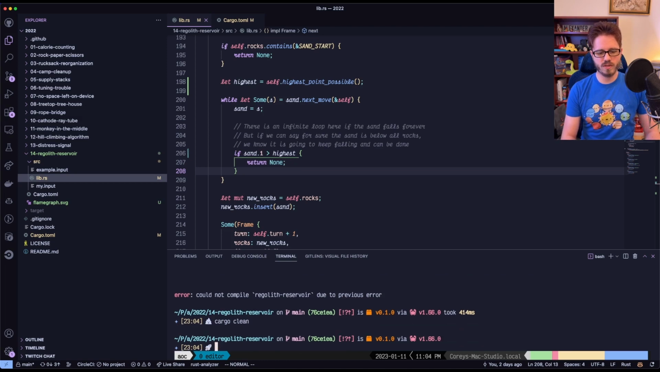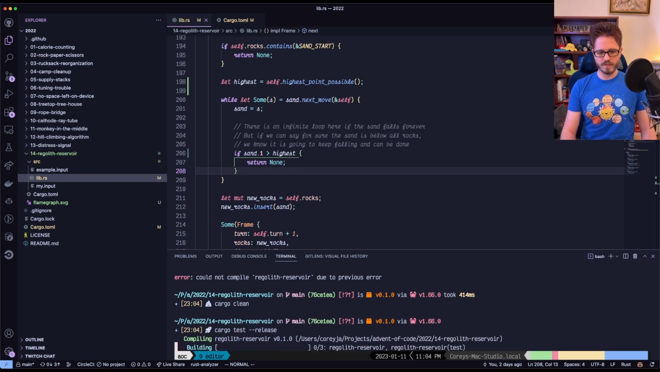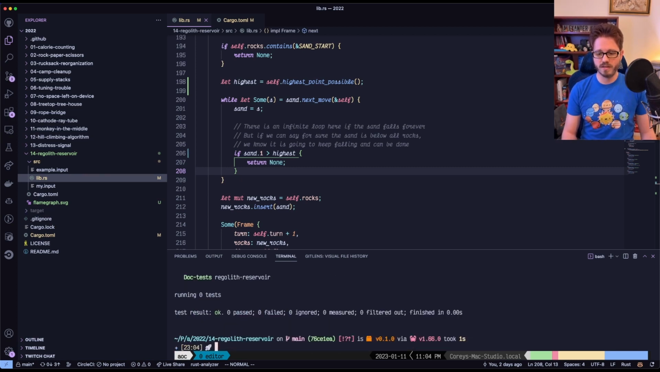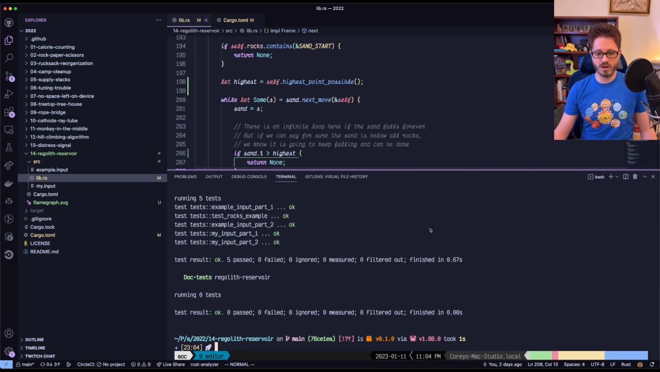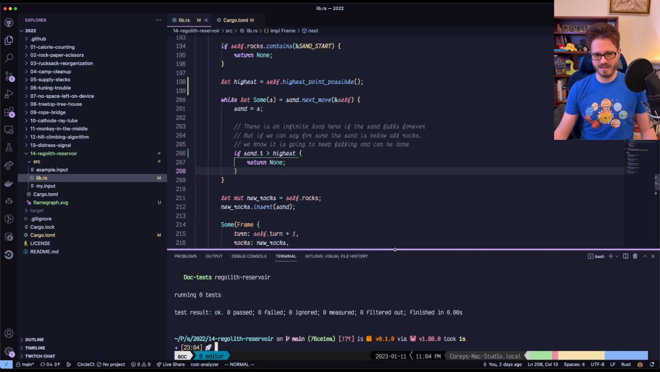Since I had to run the flame graph with sudo because of the dtrace stuff, it messes up my cargo cache, so I just have to clean it again before I run without sudo. But that's fine. Oh, and there we go. That took our time away. Now we're down to only 0.67 seconds.